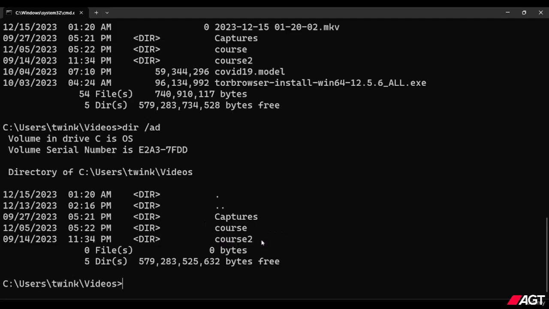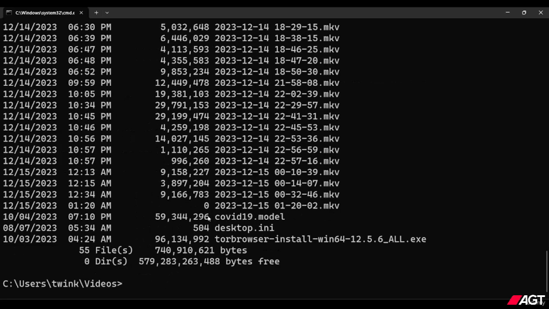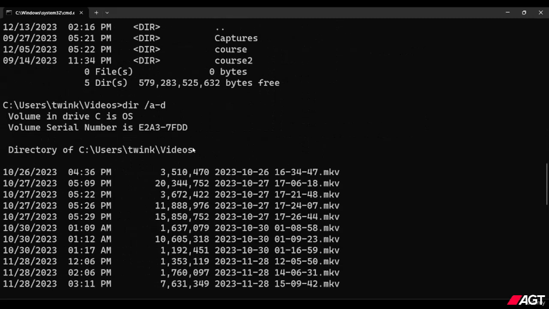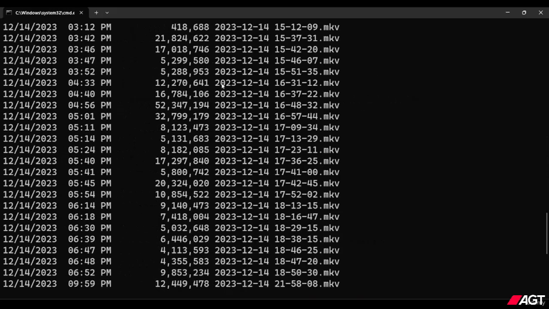Okay, the next command we have is dir /a-d. This command will list just files. If you just want to list files, you can use this command, dir /a-d. Okay, that's going to list the files.